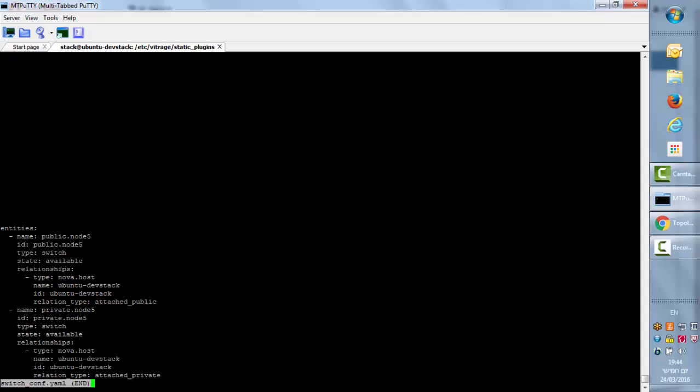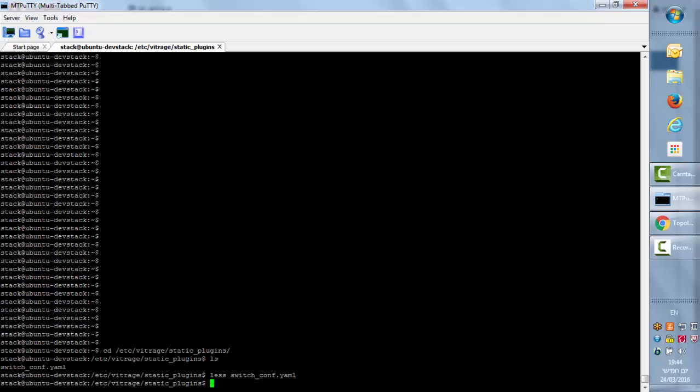Here in this file, you can see that there are two switches defined, a public switch and a private switch. Both are attached to the host. I'm going to call Vitrage CLI to show the topology.